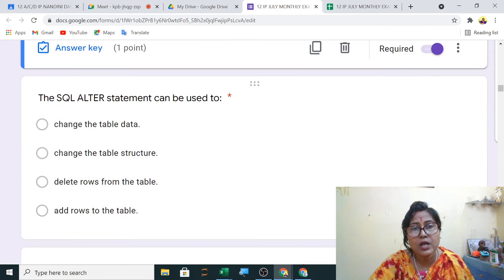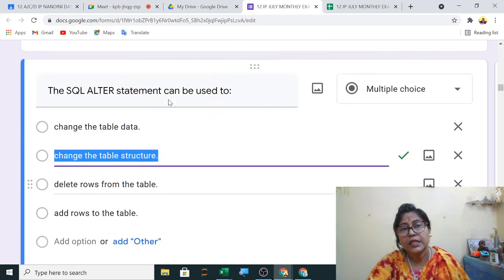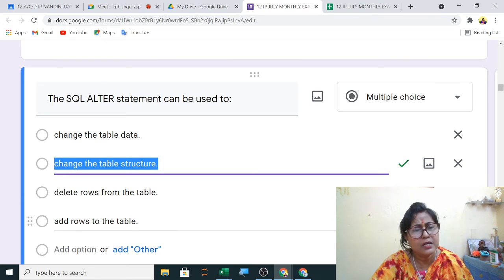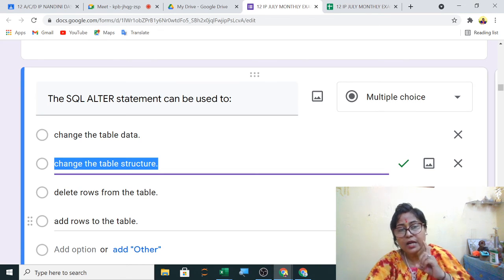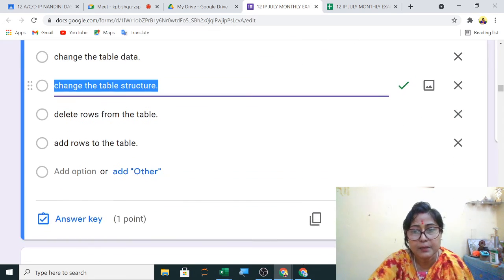Now, the SQL alter statement can be used to change the table structure. Alter is used to change the table structure. So here the B answer is correct. Change the table structure. Drop is used to remove the table, and delete is used to remove the rows. Add rows only. Alter can be used for add, modify and drop the columns. So change the table structure is the correct answer.